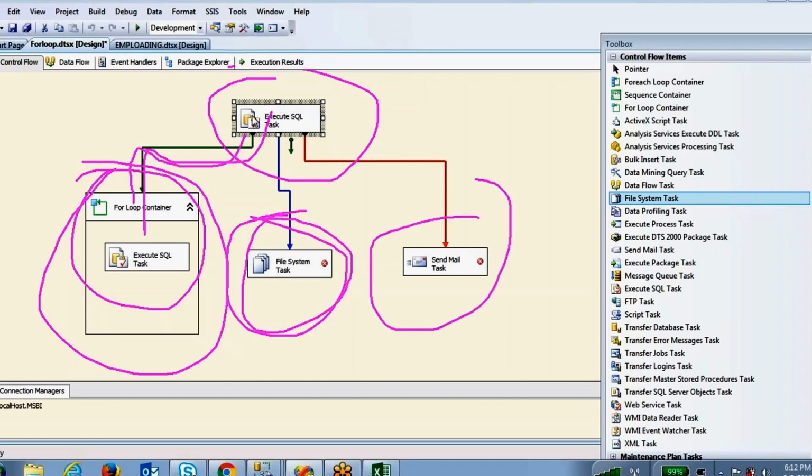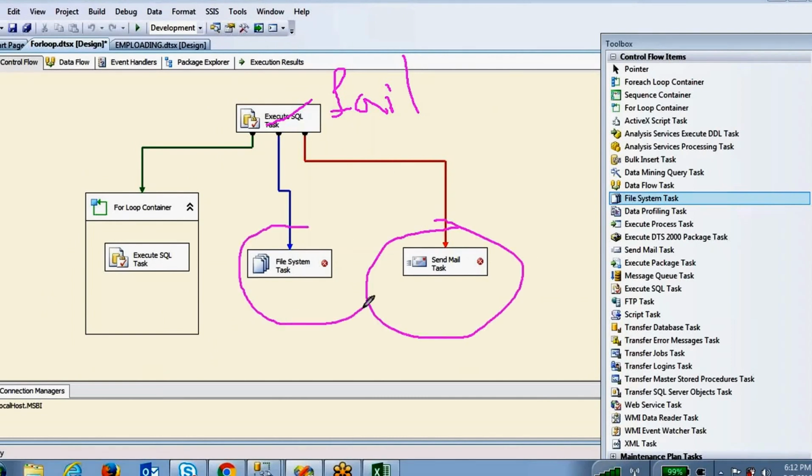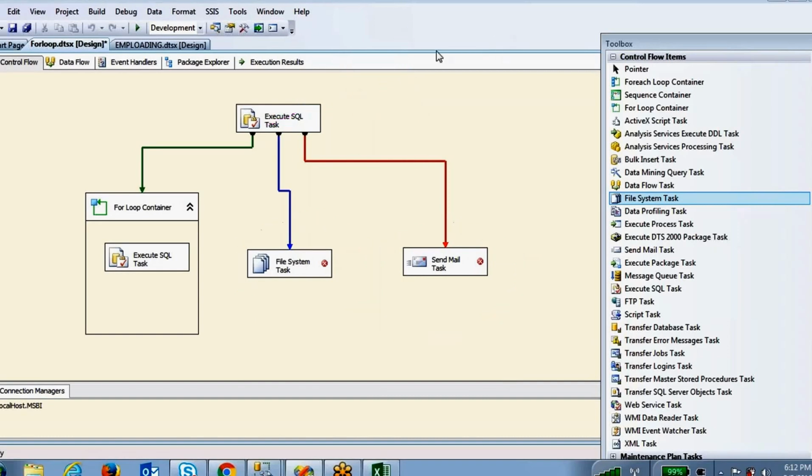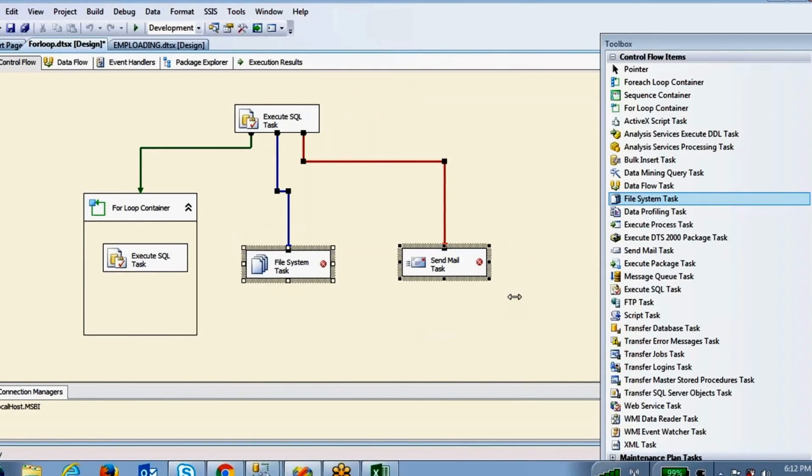If it is failure, for example, this task fails, what are the tasks it will execute? What are the links it will execute? What is the workflow? If the Execute SQL fails, then it will go to the Send Mail task and the File System task also, because it completes with the errors, completion.